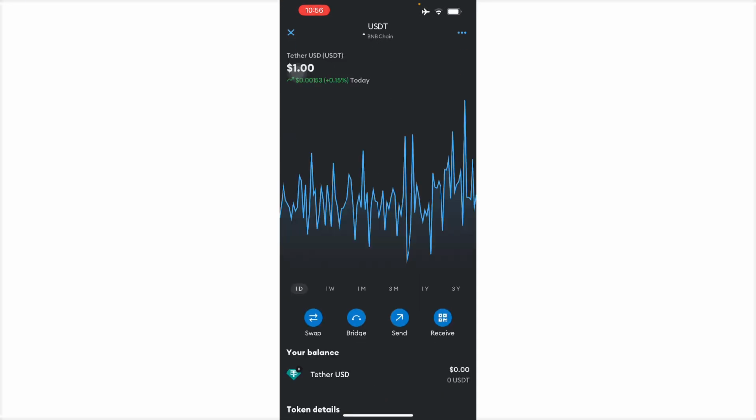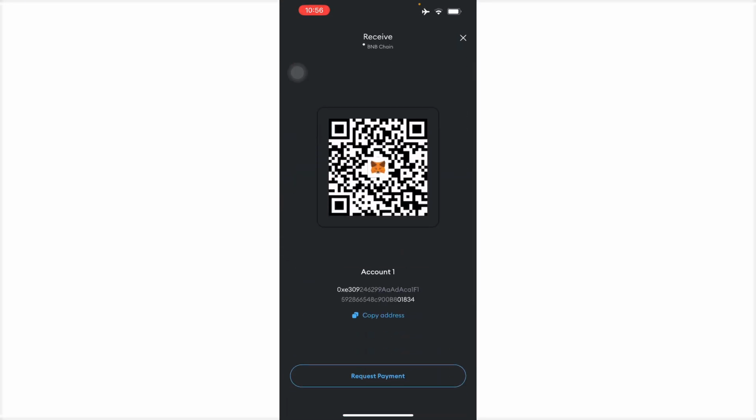So basically, that's how you just do it. Just press the receive button right here, and you'll be on your way. So make sure you're using the same chain so that it won't disappear into the network. So there you go, guys, and that's how you do it.